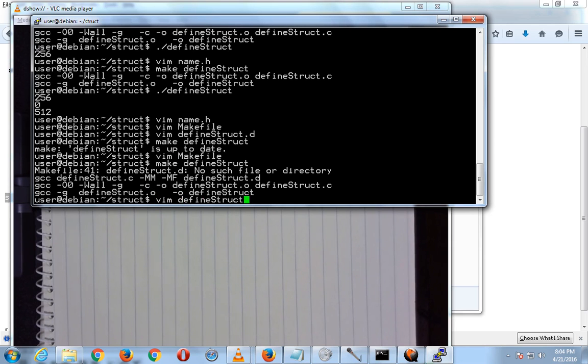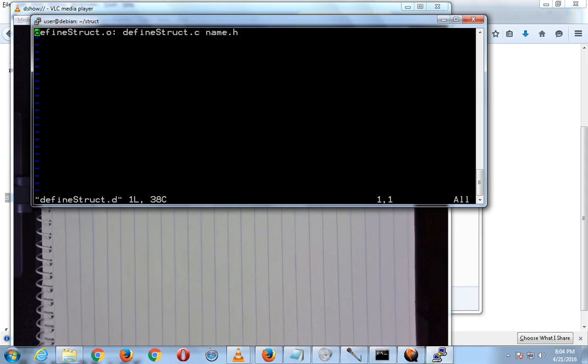Okay, so the .d file is basically saying define struct.o, which is the object file, depends on define struct.c, which is the source file. That part is pretty obvious, right? The object file should depend on the source file. But what is mysterious is, hey, how did it figure out that name.h is also part of the dependency? It checks the #includes, and that's what GCC with the -MM and -MF did. It creates the dependency file.